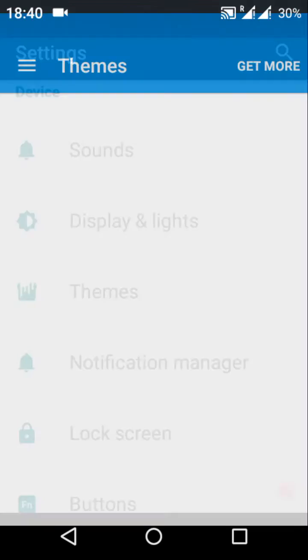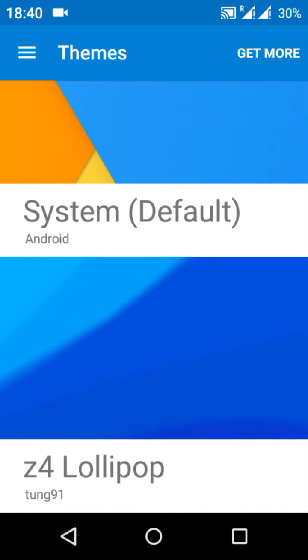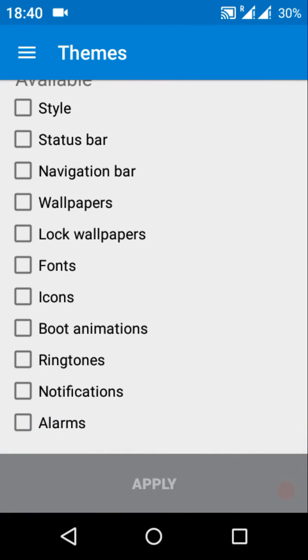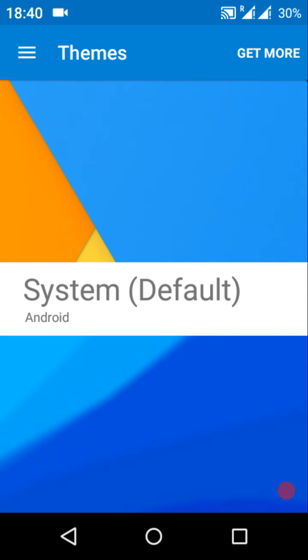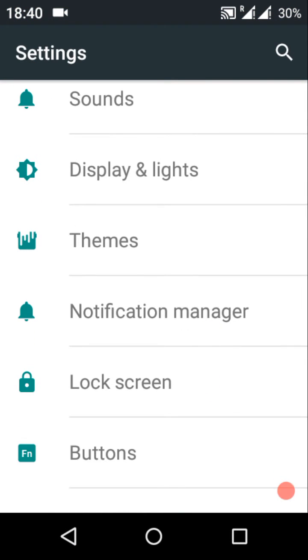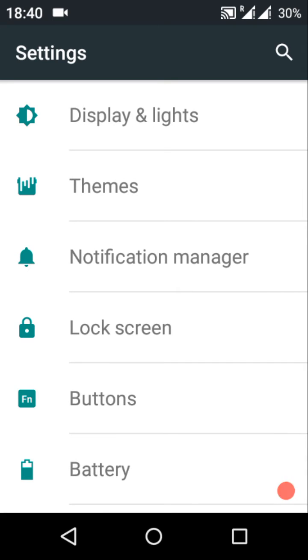Under themes, you can customize the whole system or the whole interface of your Android. You can customize the status bar, navigation bar, wallpapers, and each and every part of the Android. And this is the most highlighted feature of CM12. You can download the themes from either the Play Store or CM's Showcase Market, which is available in the Play Store.